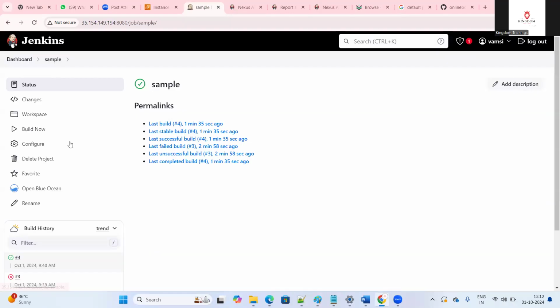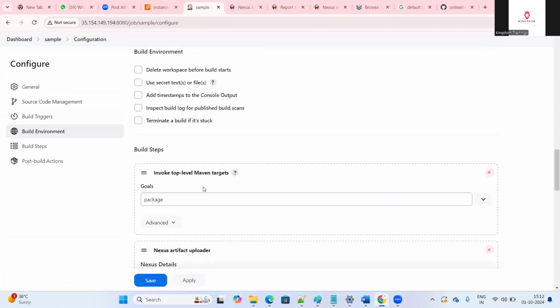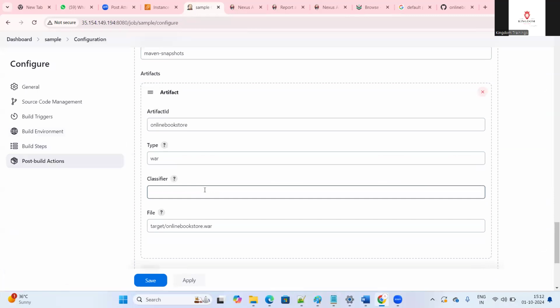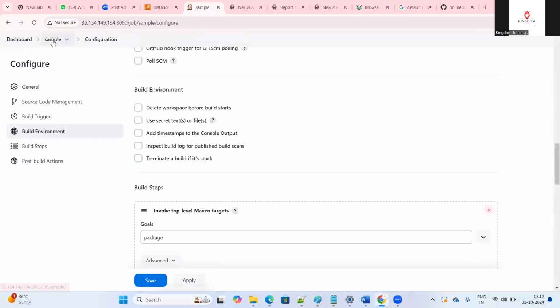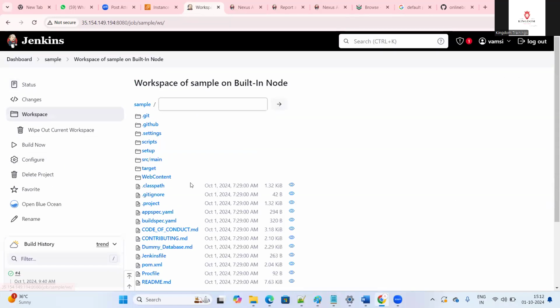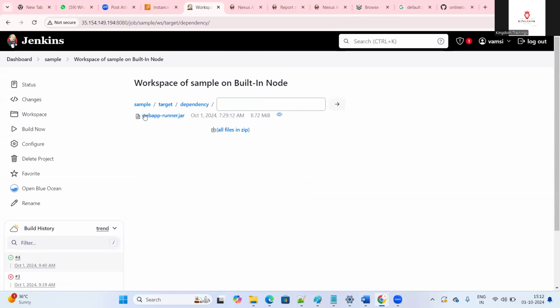Now, I have just pushed an artifact called onlinebookstore.war. Similarly, sometimes we also require storing some jar files. Some other kinds of files we can also store in the Nexus. You see in the workspace, I'm going to the sample project in the workspace. I could see the target folder and the dependency folder. Inside the target folder, I have dependency. Inside that dependency, I have a file called webapp-runner.jar. I also want to store this webapp-runner.jar inside my Nexus repository.